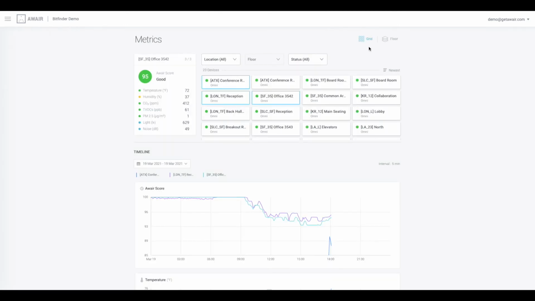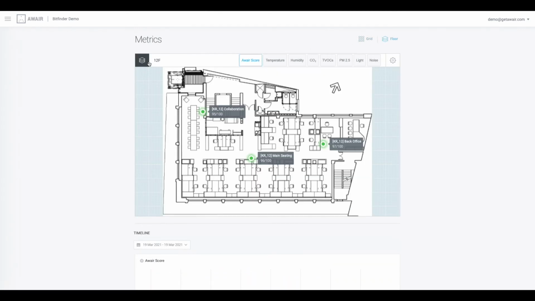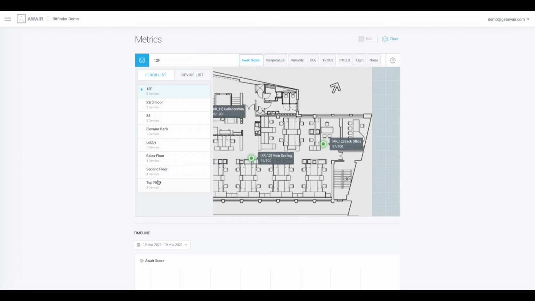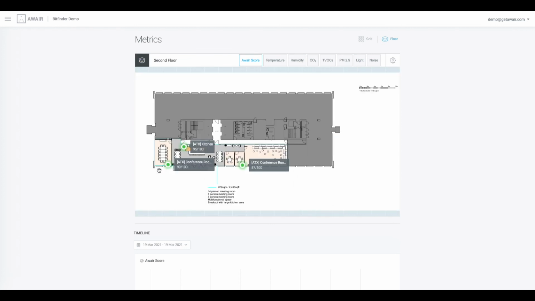When we visit Metrics and switch from Grid View to Floor Plan View, we're able to select the second floor, and then we can now review the floor plan that we just uploaded with all of the associated devices.